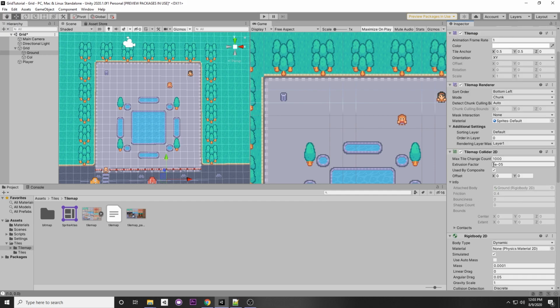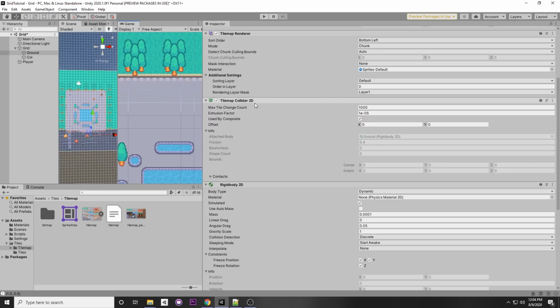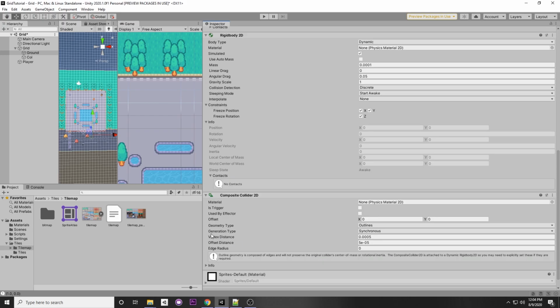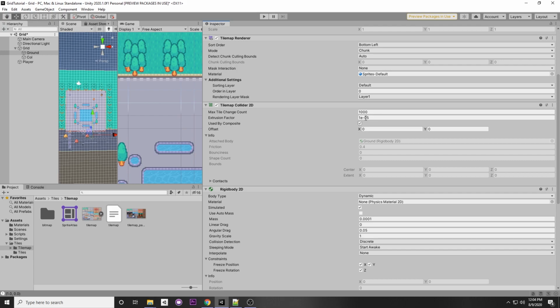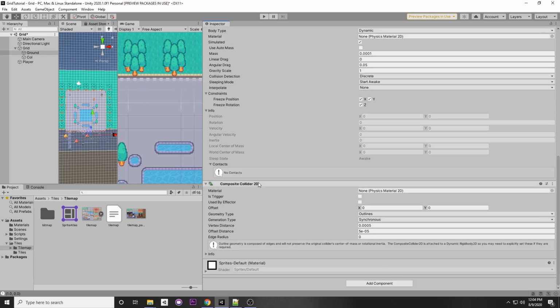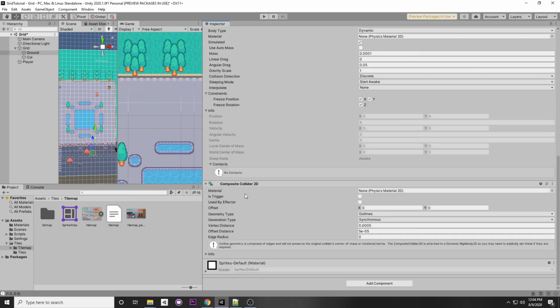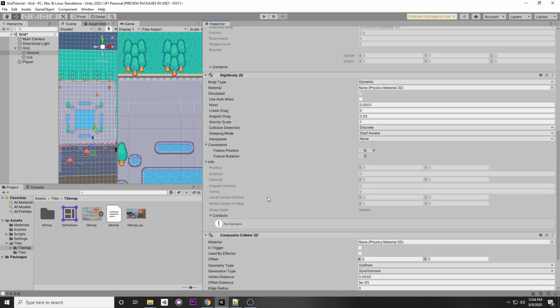Be sure to add these things to your tile map. So first I added a tilemap collider 2D. You just go down here, add component, tilemap collider 2D, and you just keep the settings the same. You want to make sure to press use by composite here. And you also want to add in a composite collider 2D. You should add that because the tilemap collider makes a collider per tile, and this just groups all those colliders together to save on performance.